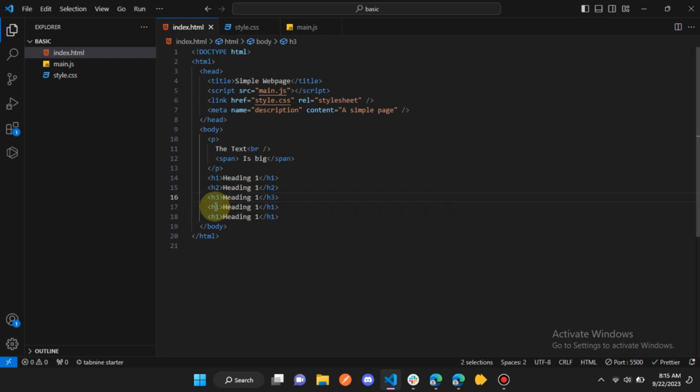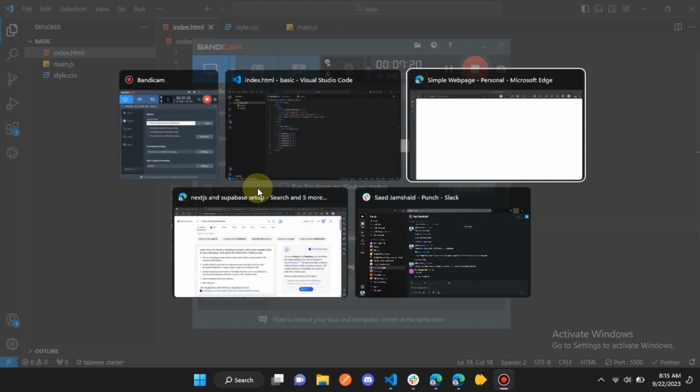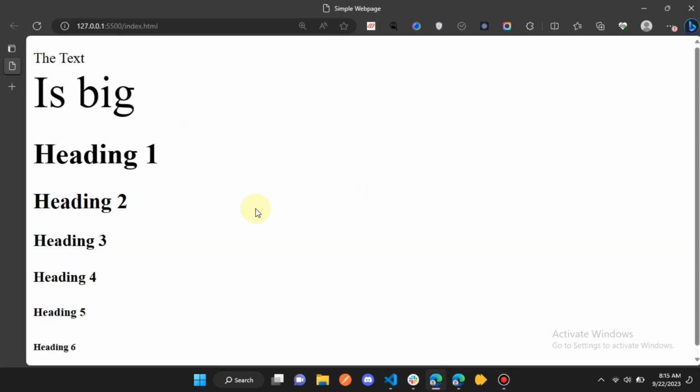3, 4, 5, 6. Let's call this 2, 3, 4, 5, 6. All right. So we see here that this is reducing in font size and weight.